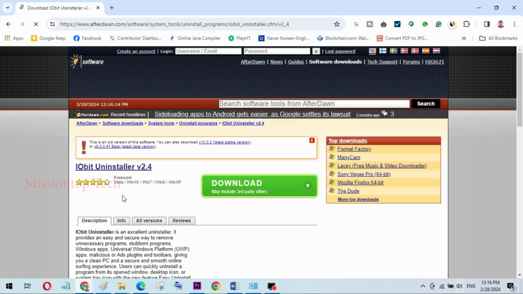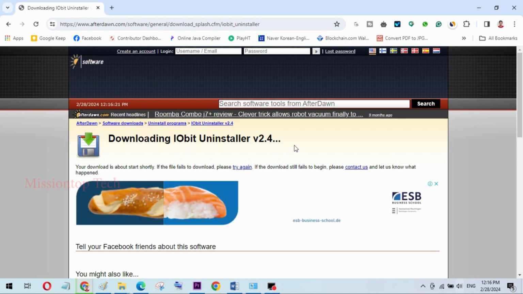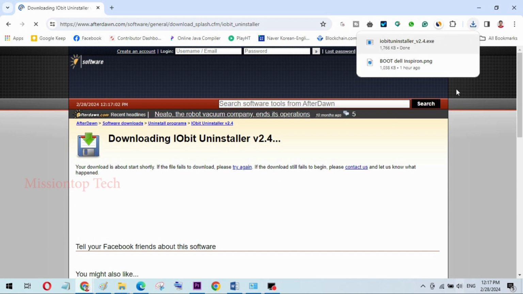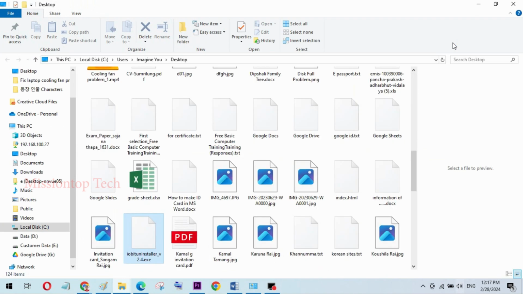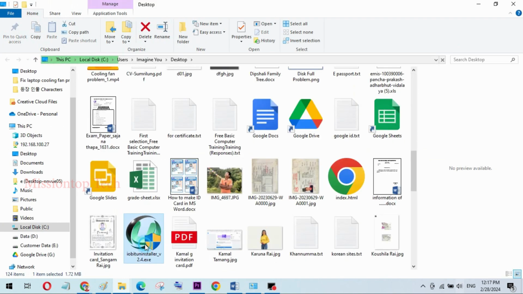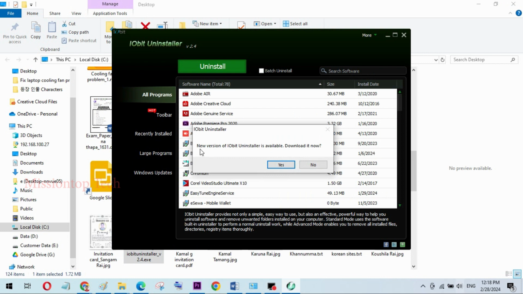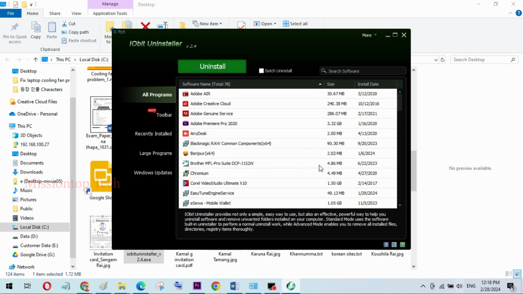So here I'm going to click on the download button and click on save. After successfully downloading, I go to the file location and open it. Okay, it's asking for an update on this IOBit uninstaller software. But here we don't click on the yes button. We must click on no to stay with the existing version of IOBit uninstaller.